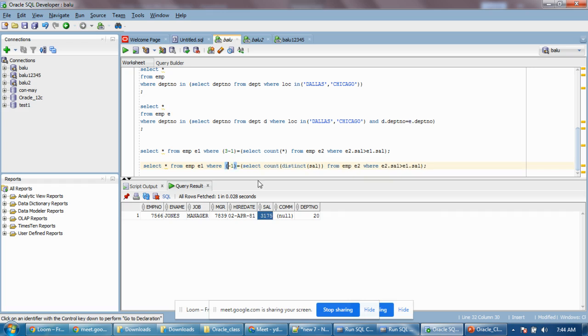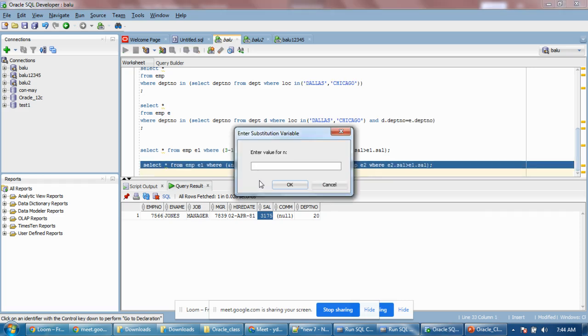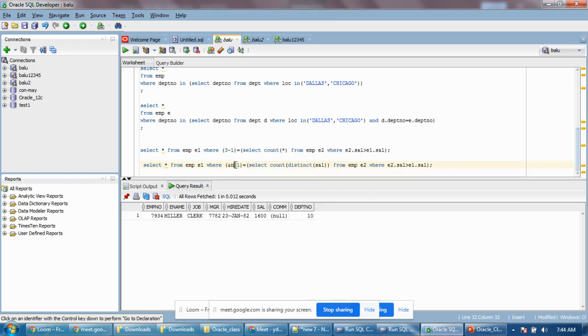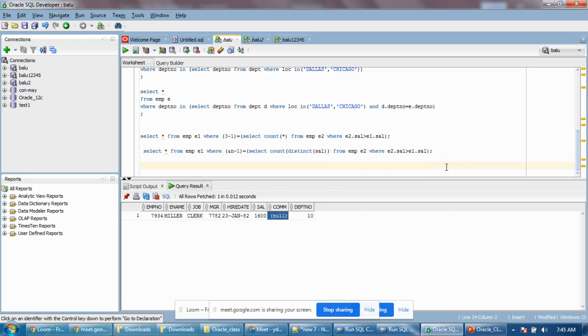If you want, you can give any number here. Runtime I will mention. So I want the eighth highest salary. Simply we can give eighth highest salary, and it will go and check the eighth highest salary. Okay, are you getting my point or not?